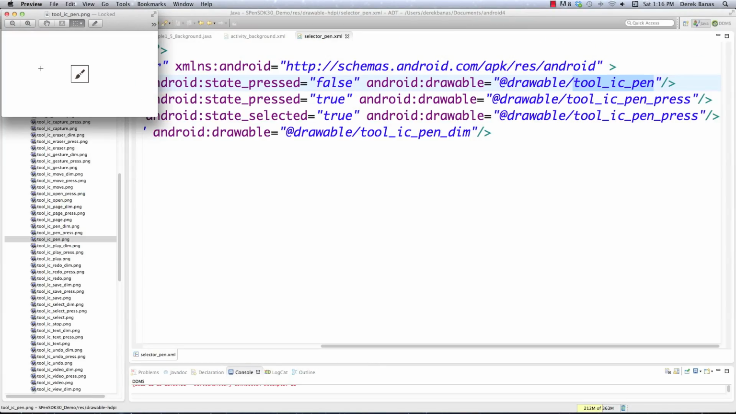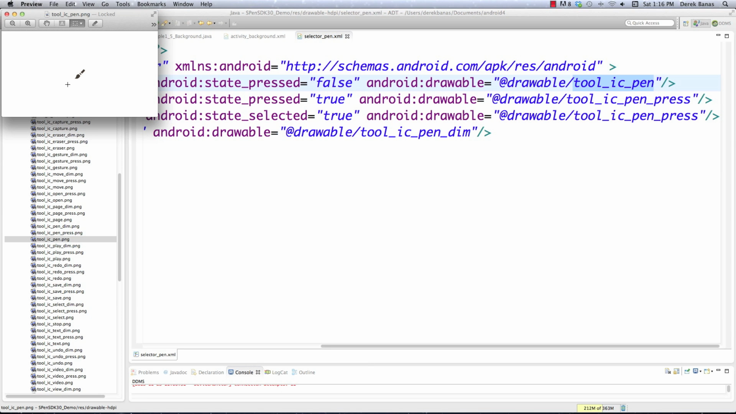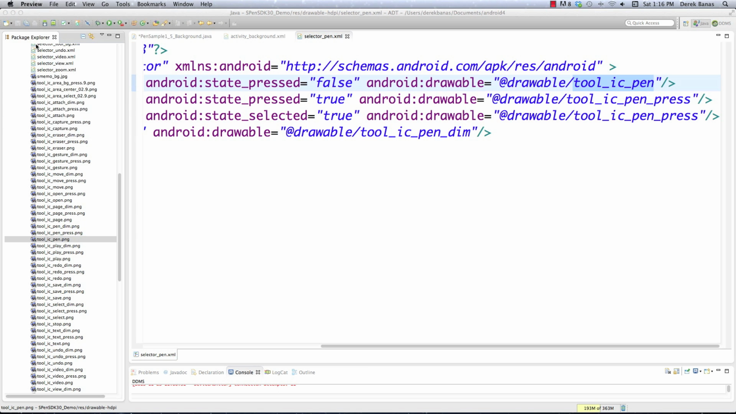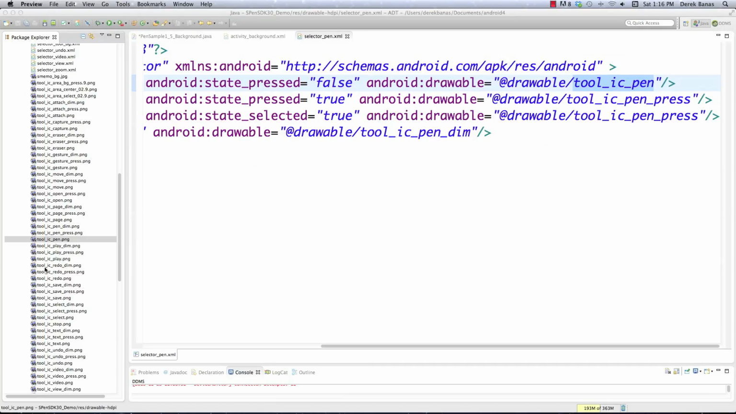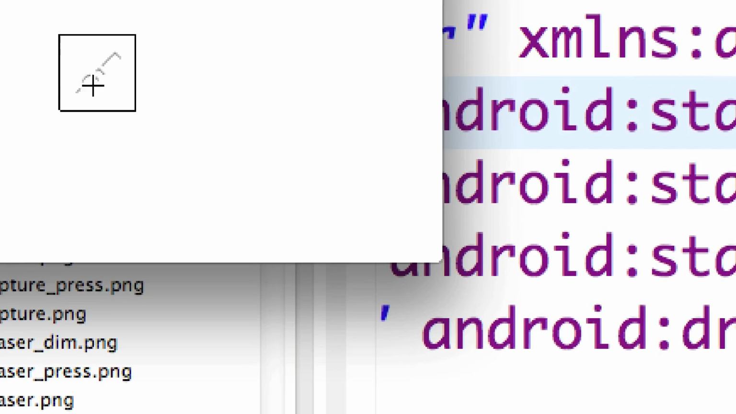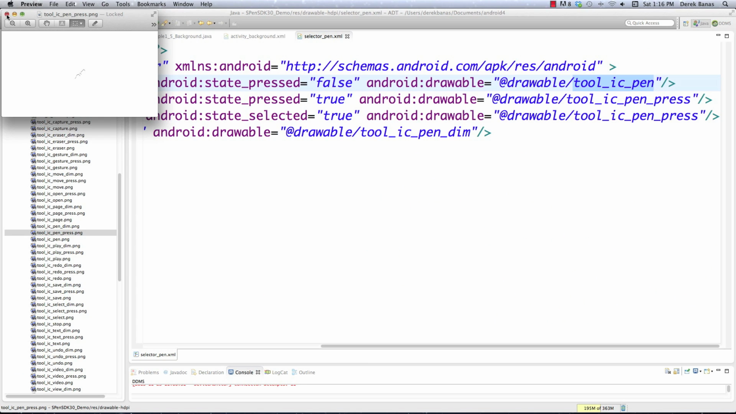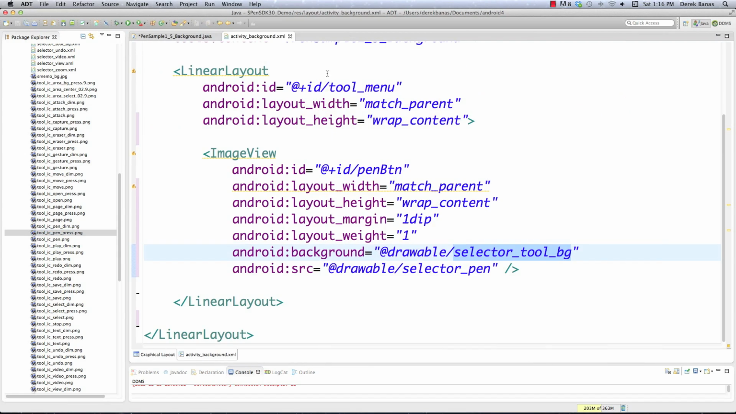We click on that. You're going to see that the default icon for our pen tool is that little paintbrush. And if you were wondering, it is 44 pixels wide by 44 pixels in height. And then depending upon different states, we're going to have like the pen press here, tool IC pen press, there it is. Let's open that up. And there you can see it's in its white incarnation. So that is pretty cool, and that is how we're going to make really interactive buttons inside of our toolbar. So we can close those guys out.